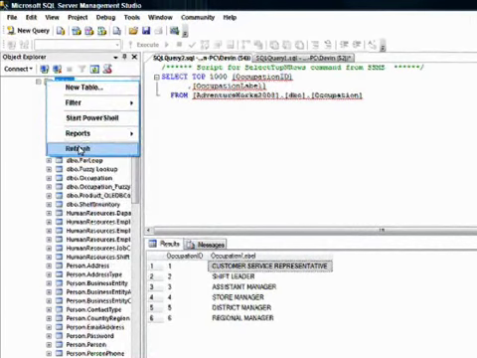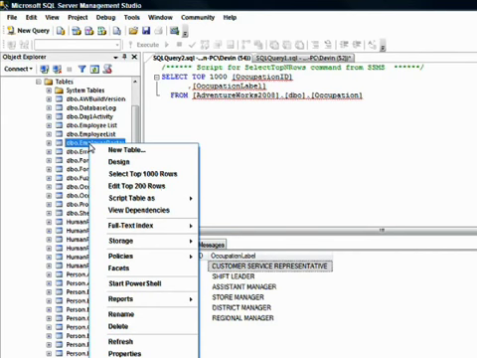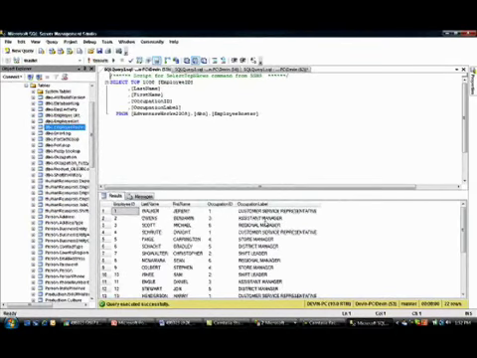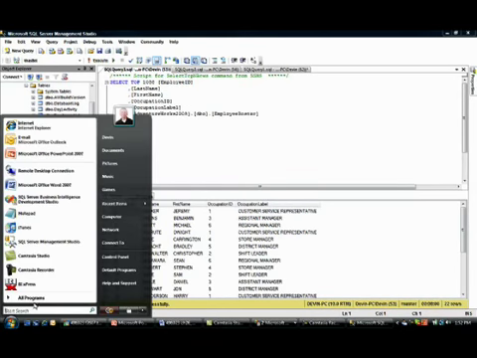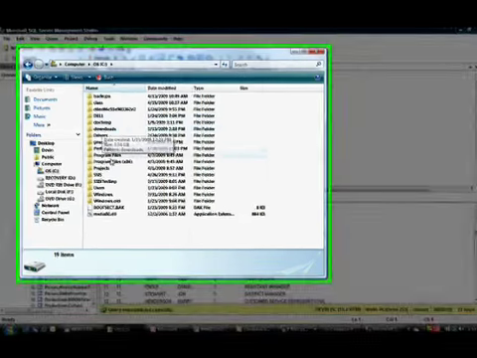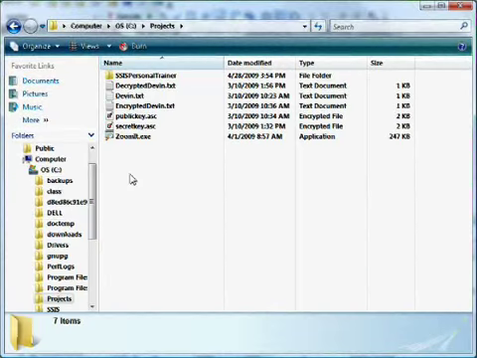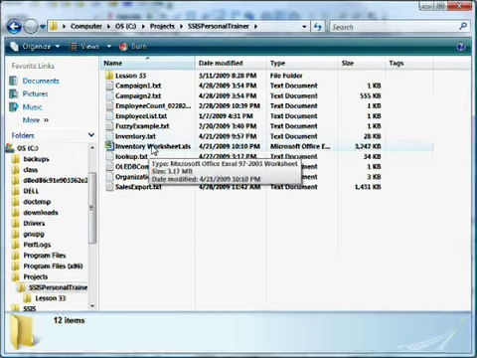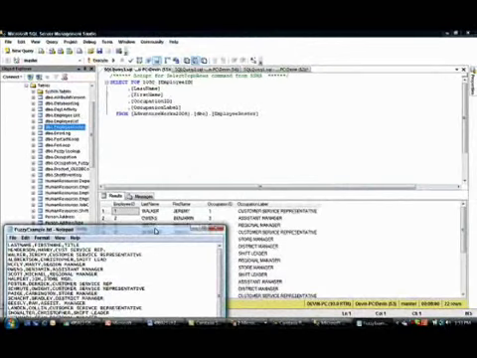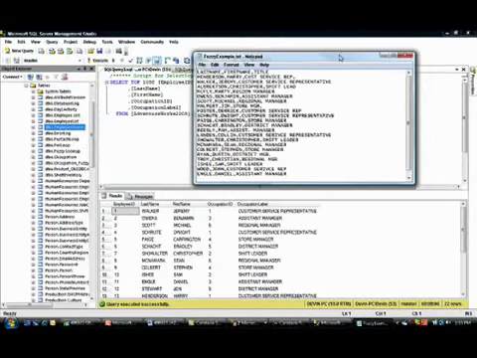So let me refresh our table list here. Now I have the employee roster. Let's take a look at it. Remember what the original file looked like. Let me show you the original file. It was under C, Projects, Fuzzy Example. This was our original file here, with all the abbreviations. So let's look for Harry Henderson.